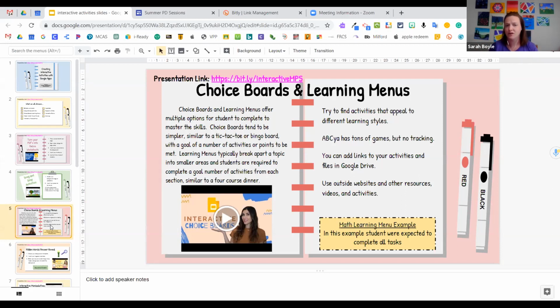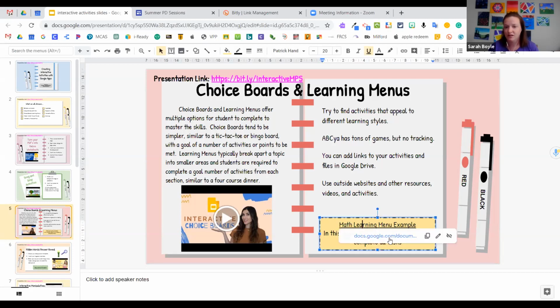So again, there's a video. She goes over the process of how to actually build them. And then right here, there's an example. When you click on this link, it takes you to an example.